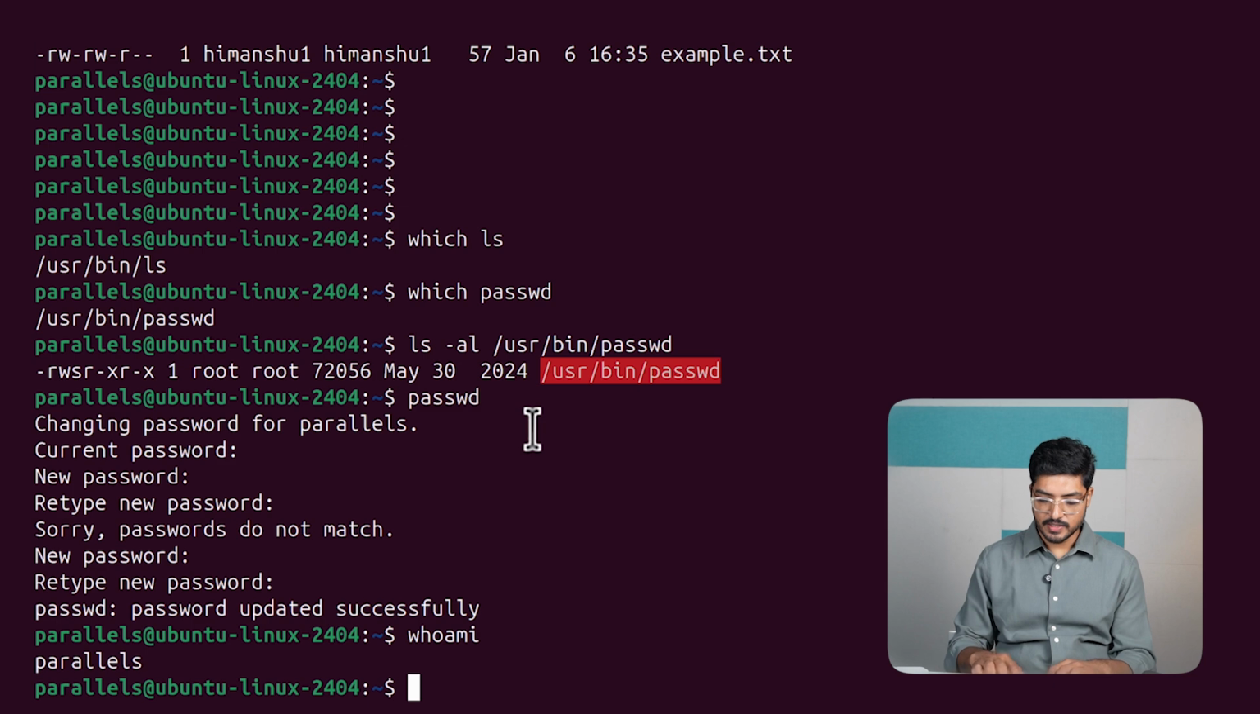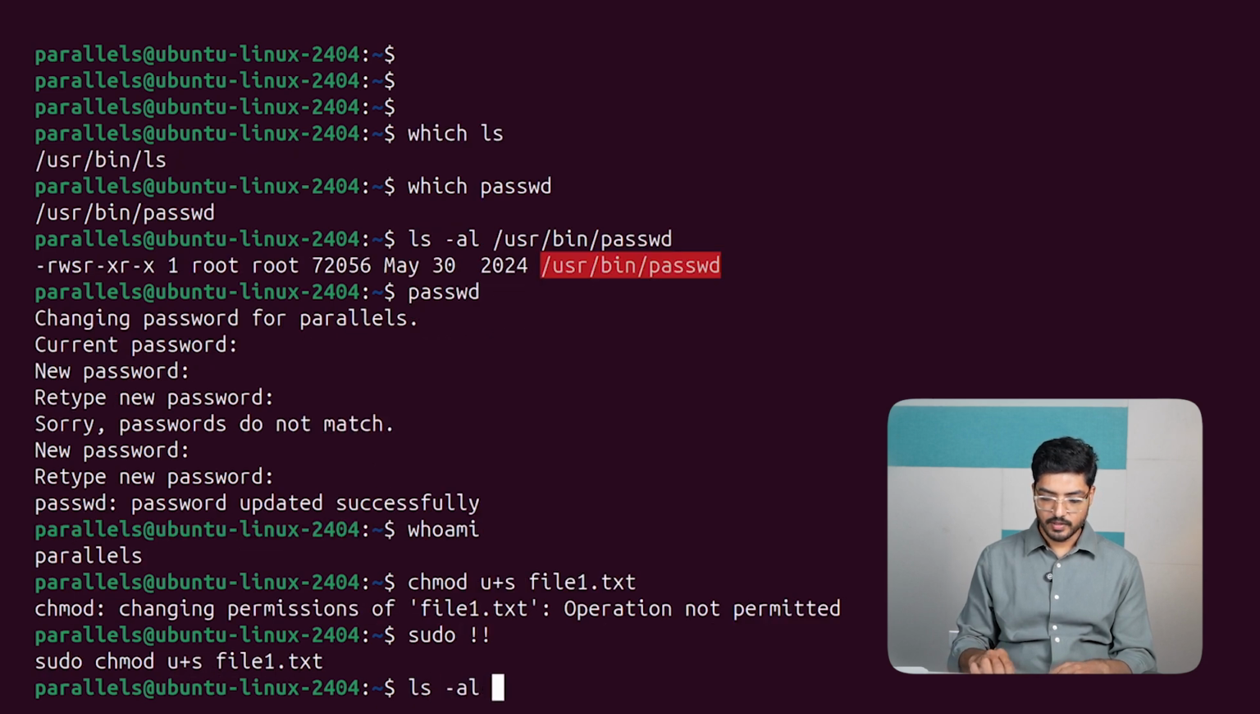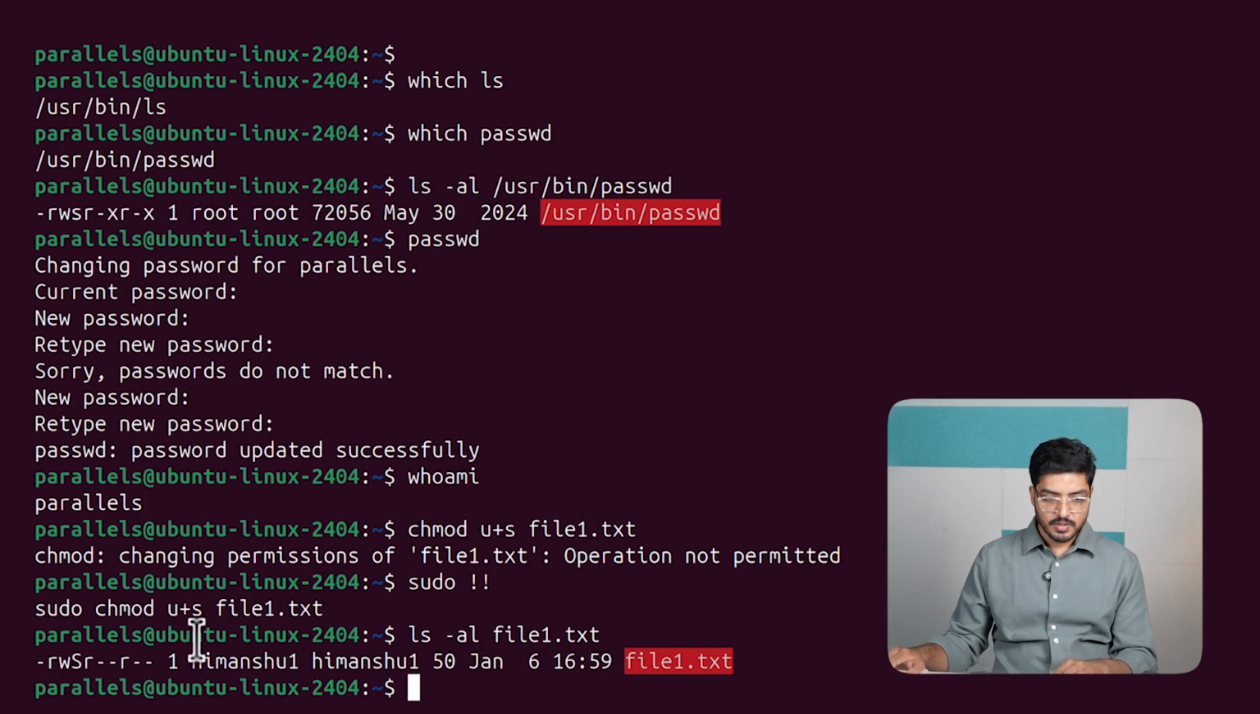Now you can set the SUID like this: chmod, let's say, u plus s. So let's say I want to set it for file1.txt, and now let's verify. You can see it has been set as a capital S. Why? Because it was set by the parallels user. If it were a root user, it should have been set as a small s.